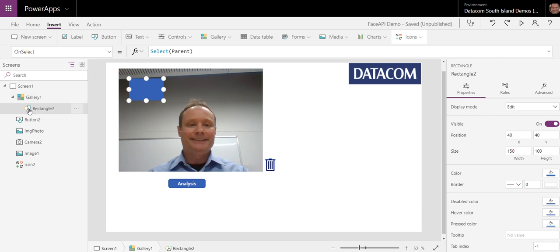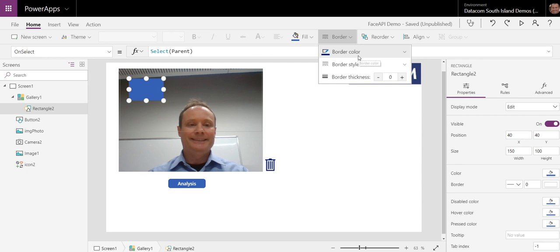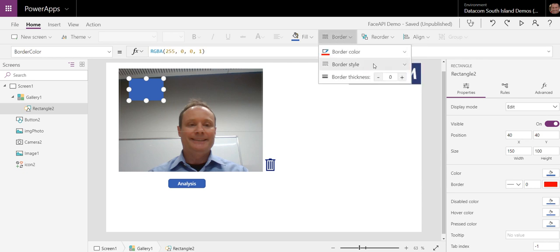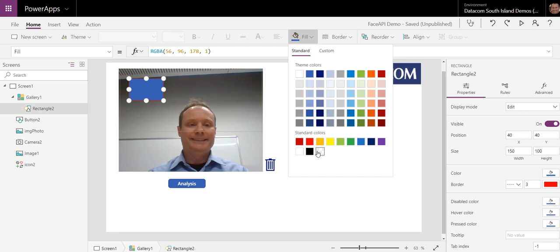We can see that by the way that it's sort of tabbed in there. And we're just going to very quickly do a little bit of formatting so that we have got a border color which is going to make it stand out, and a border style, and a border thickness, and then we are going to set the fill to be transparent, so not white, transparent. There we go. So now I've got my rectangle.